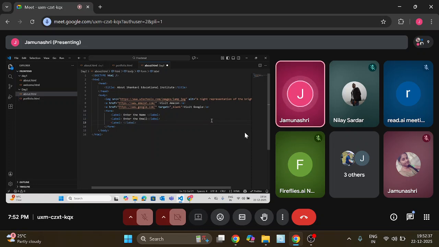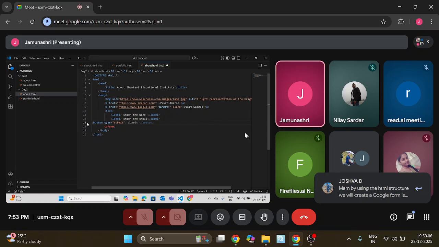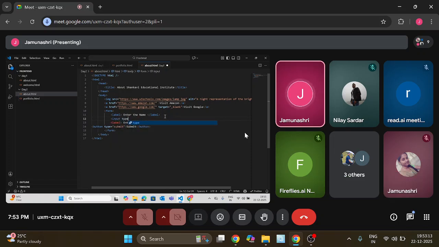I'm just writing like, what can I give. Okay, this contact form will get only the name and email. So we'll have the button type as submit. Okay, so we'll have the input type as name.